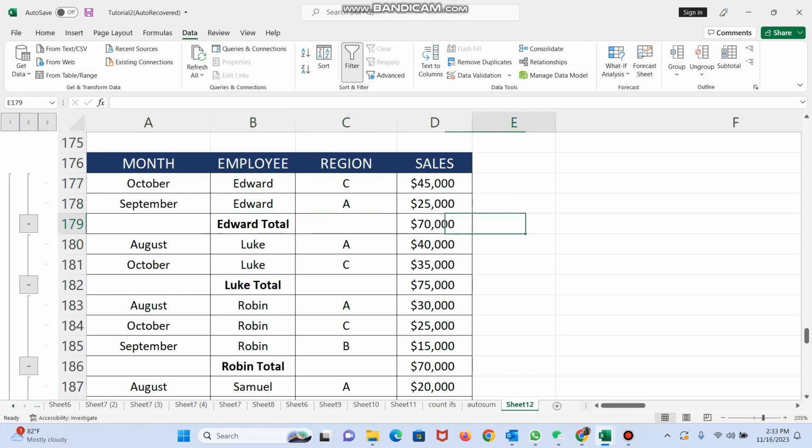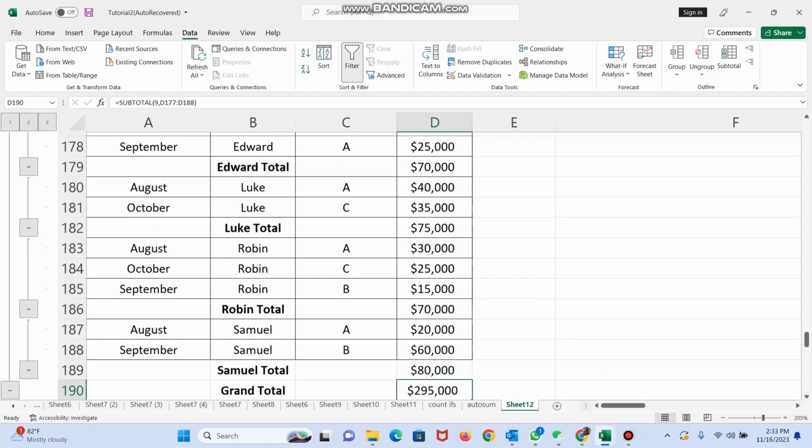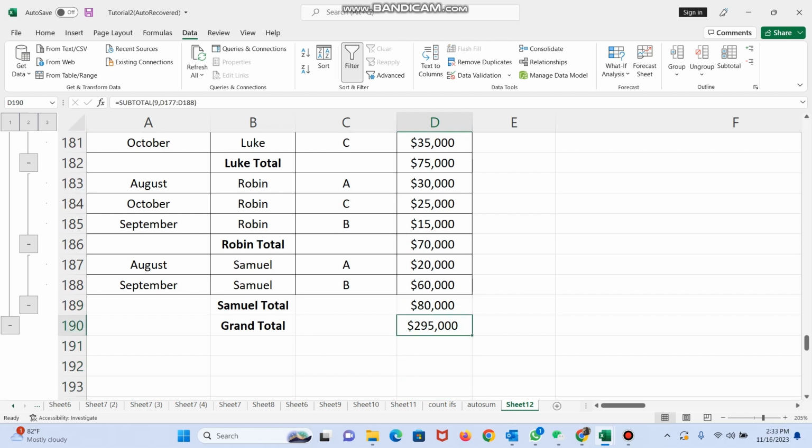The total sales of Edward is 70,000, Luke is 75,000, Robin is 70,000, Samuel is 80,000, and here is the grand total.